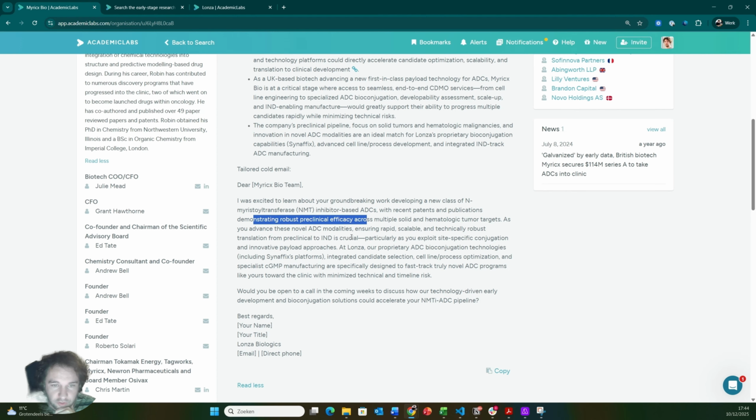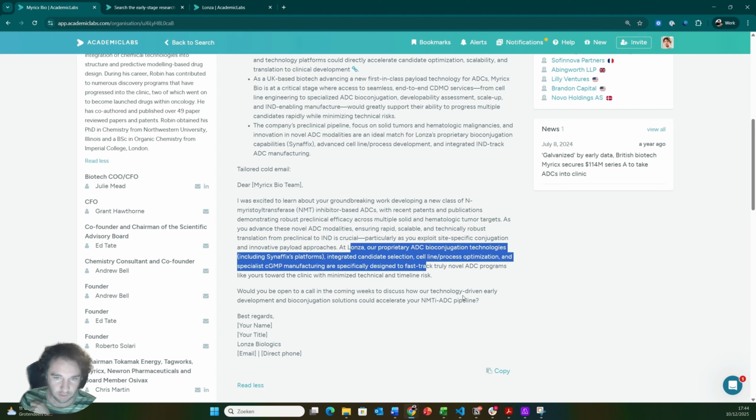So it's clearly not a cold template email you send to everyone. That's, I think, a very important point. It doesn't take any work from you to have immediately an understanding of, or to communicate in, a tailored way. And then we have here something about Lonza and some call to action.